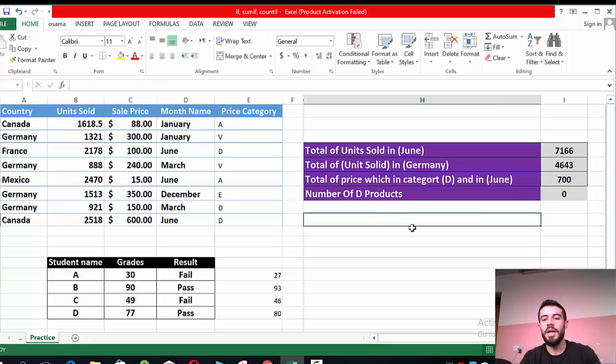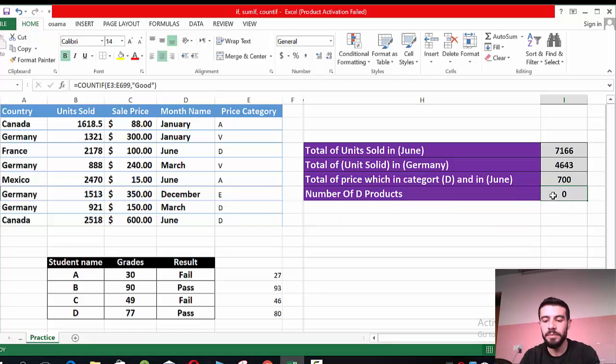For example here, number of D product. I mean the number. I mean the count, not a total or summation. Just number. I just want to count the product. So number of D product. I also have a condition here. So I should add the COUNTIF. If you see, it is like a combination between condition and the function. So here I have count, I have condition because I have a specific product, not all products.